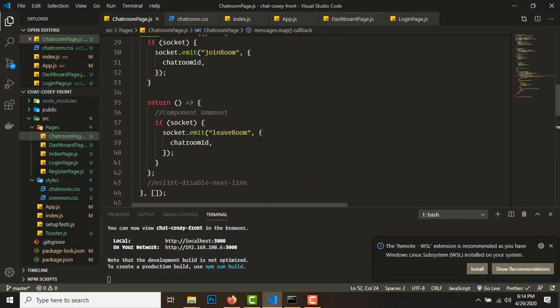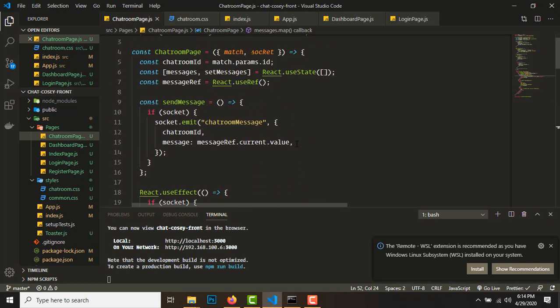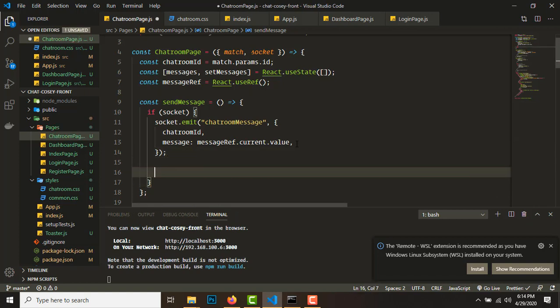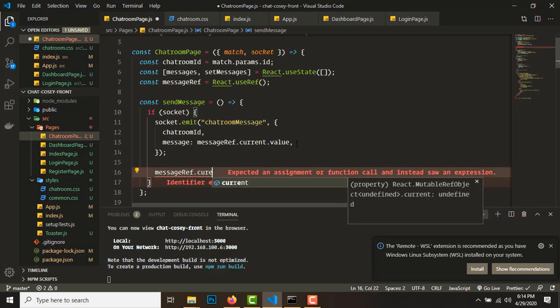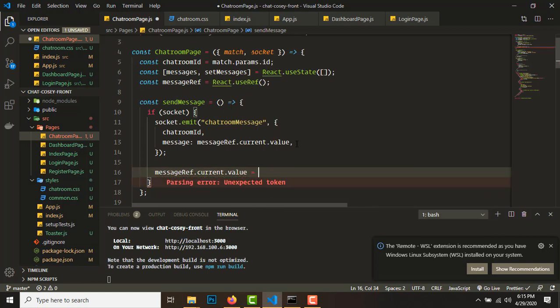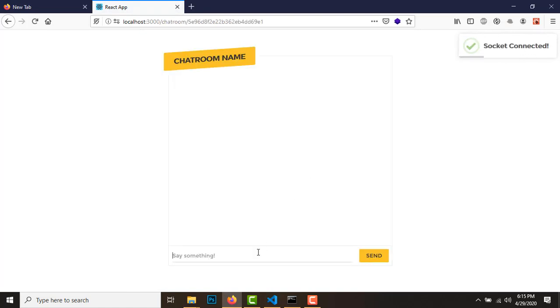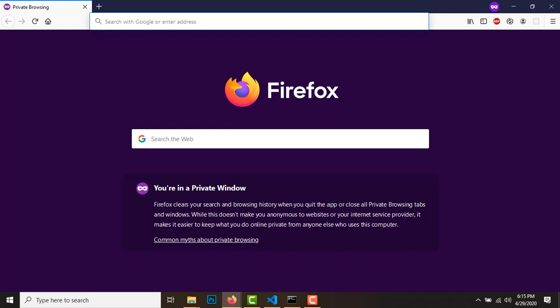One more thing I want to do: whenever someone hits the send button, I would like to set messageRef.current.value equal to empty. So that should do it. Let's say something, say hello, hit the send button, it says hello. Say hi, it says hi. And we can create a new user and come back, but we'll do that later. Or we can do it right now.